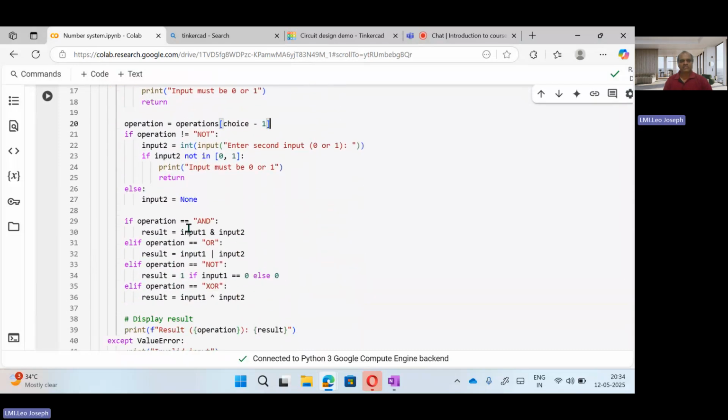And then if operation is equal to AND, then result is equal to input 1 and input 2. If operation is equal to OR, the OR symbol is nothing but the pipe symbol. And if it's equal to not, result is equal to 1 if input 1 is equal to 0, else. What is the meaning?